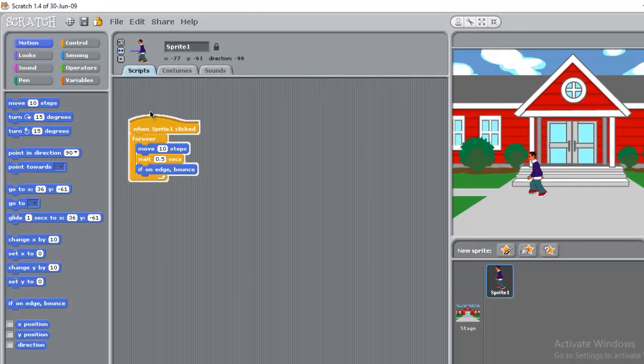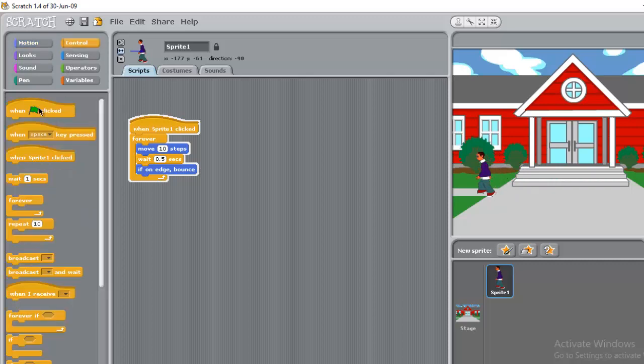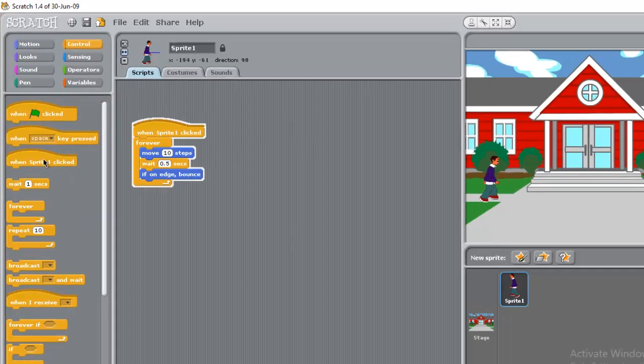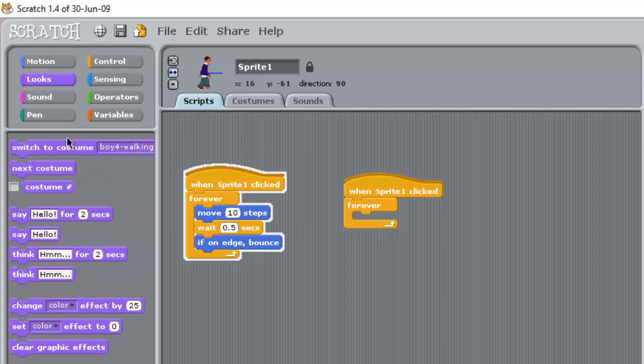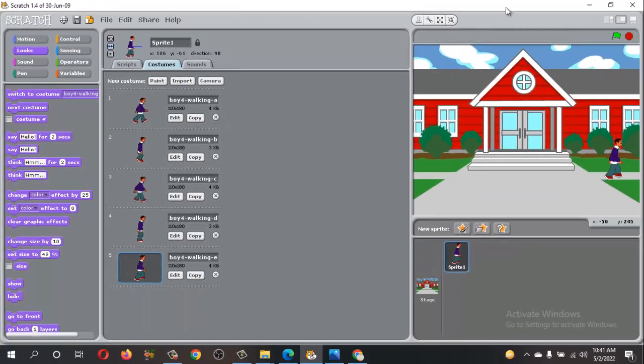I need to put the costume block as well. So let me add one. When Sprite one clicked, this condition, forever. Add the next costume. You can see even from here, whenever I click here, look, it's switching very quickly between different sprites.